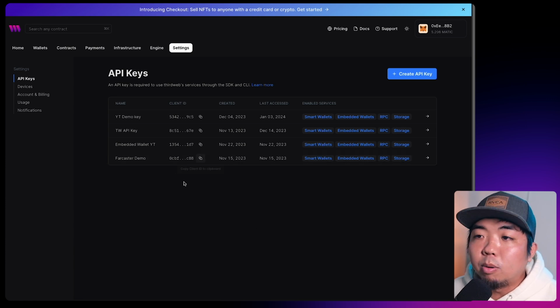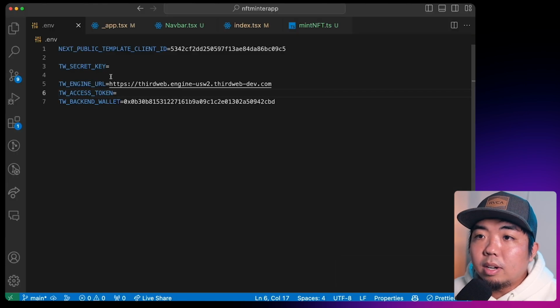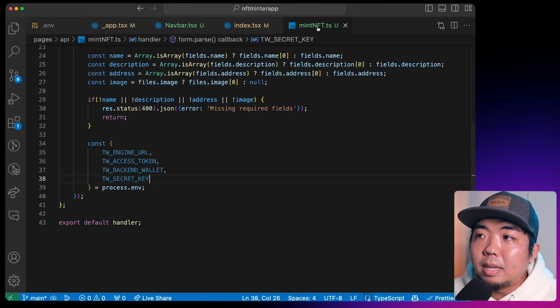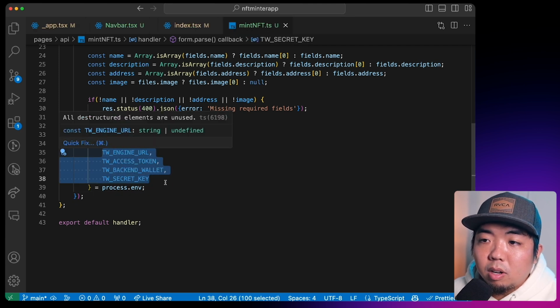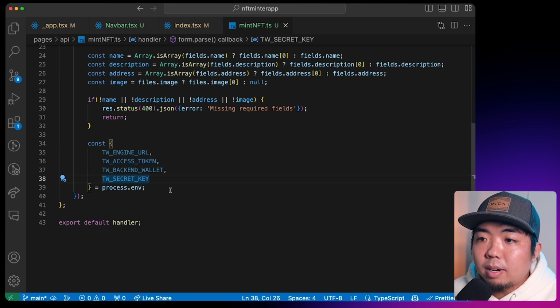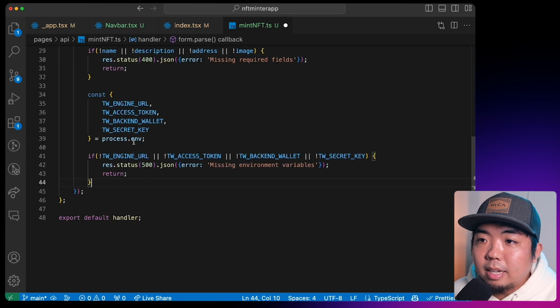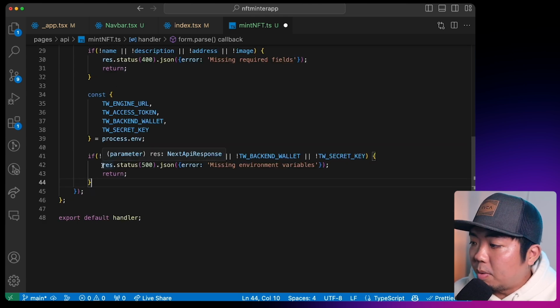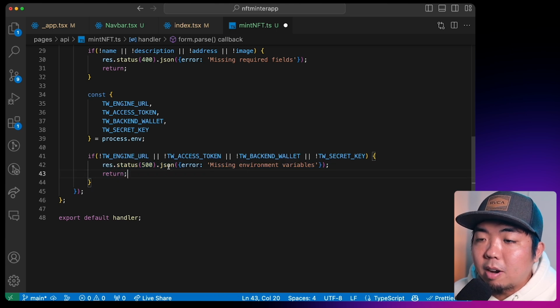So we can, again, upload the image to IPFS. Coming back here to our code editor, I'm going to put in my secret key and access token, and we'll jump back into the mintNFT.ts file. In the mintNFT.ts, after you've put in all of your values for your variables here, we're going to check to make sure that we have all those variables because, again, we need those. And if not, we'll return a response status of 500 saying we're missing some environment variables.